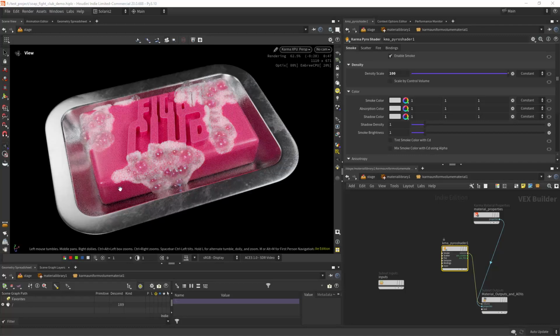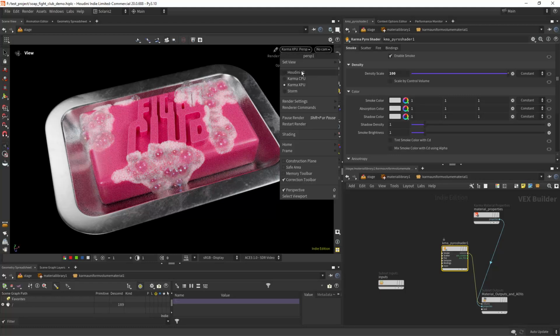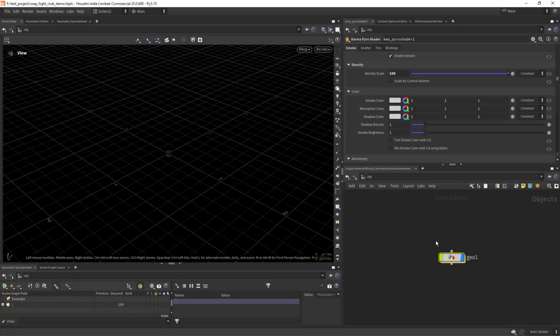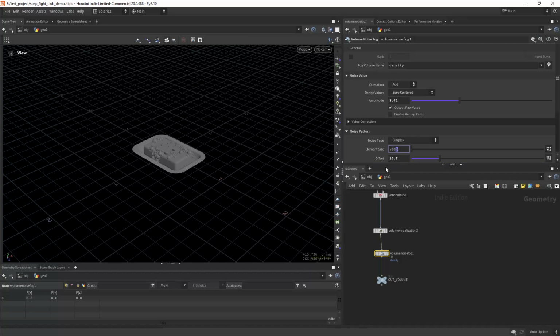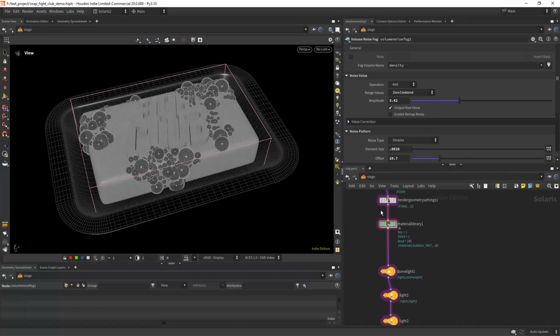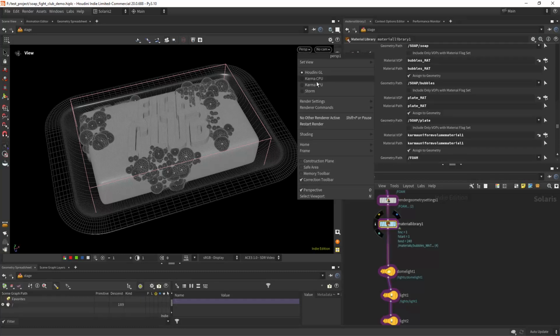So maybe the size of this fog volume is too much, this fog noise. So let's just quickly change that. So in here 0.025, and let's go back to the stage and do the rendering.